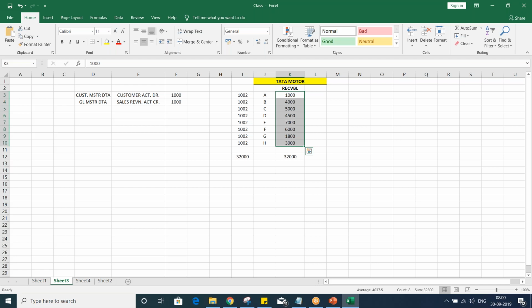Now, we are talking about the reconciliation account. What is the logic behind the reconciliation account? This is the logic I have just explained, that whatever our total receivables are, that is going to be consolidated.